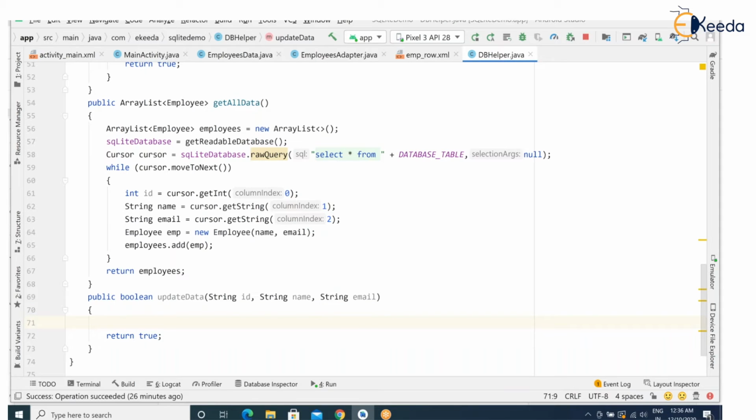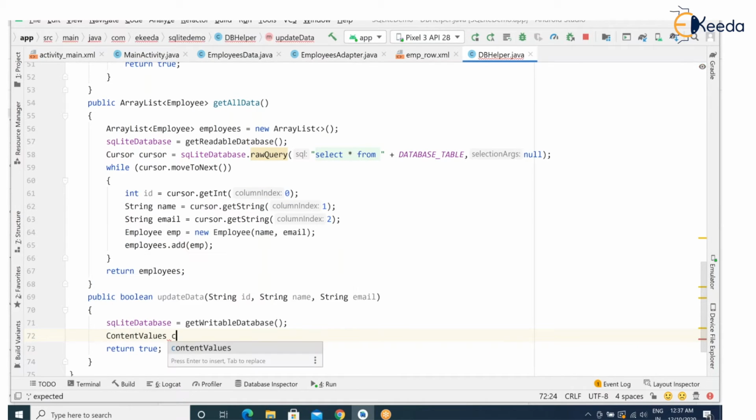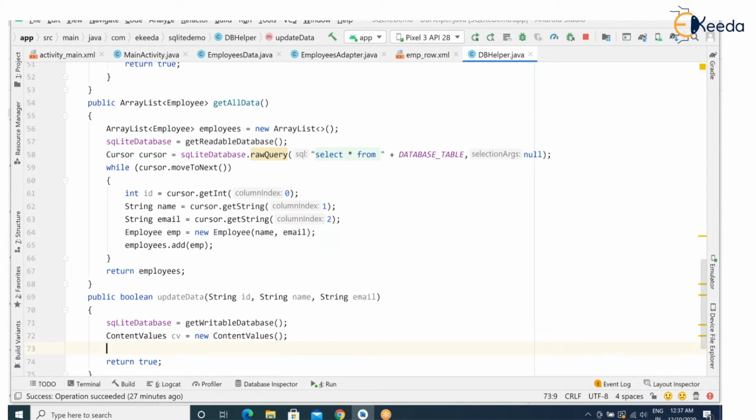So how will you write something to the database? We'll use the getWritableDatabase method. Simple. SQLiteDatabase db equals getWritableDatabase, because you're going to write something to the database. The same way we'll use the ContentValues class object to add a set of values to the database table, with a semicolon, and using the put method we will add or update the values.